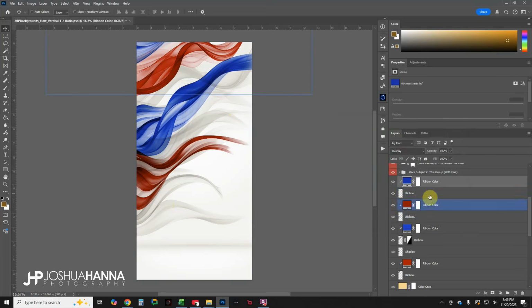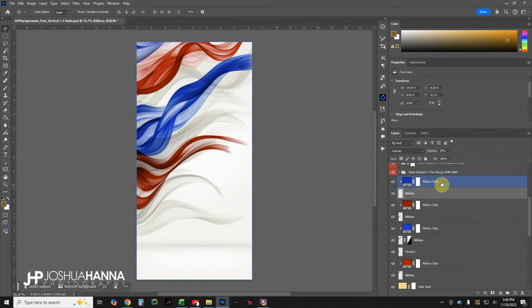All right, so one thing to point out is you'll take notice that the color layers are set to an overlay blend mode, which is going to give them the saturation to really make them pop. And the ribbon layers themselves are actually set to a multiply blend mode. All right, so this is getting the best result of adding these ribbon type of elements over a white or a bright background. All right, so those are set to multiply.